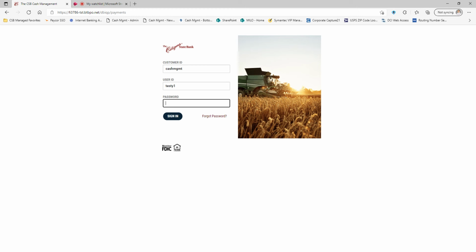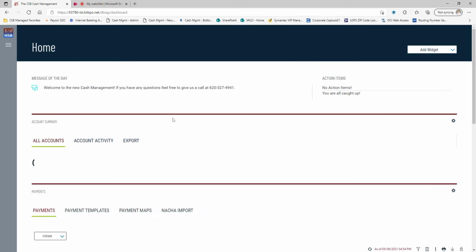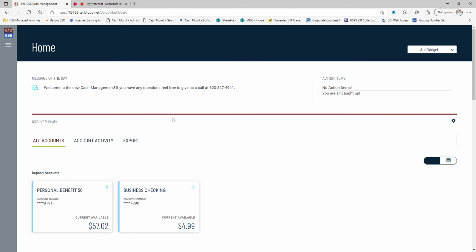Once you log in, it will prompt you to change the password, and it will make sure that you are meeting the new password requirements, as well as have you create some password recovery questions. And you will be prompted to do a one-time passcode through the token or the way that it prompts you there. All right, so this is the screen of the new cash management system.